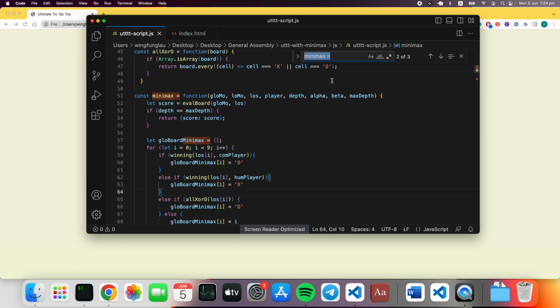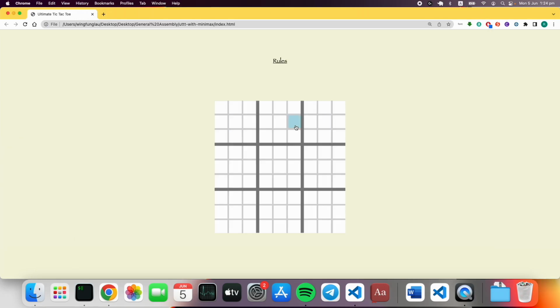And at the start of the game, the score will be 0. And remember, in Minimax, one will be a maximizing player who wants to get the score as high as possible, and another one is a minimizing player who wants to get the score as low as possible. So at the start of the game, the score will be 0, which means that both players have an equal chance to win the game. As the game goes on, for example, if the score now becomes a positive number, it means that the maximizing player will have a higher chance to win the game.